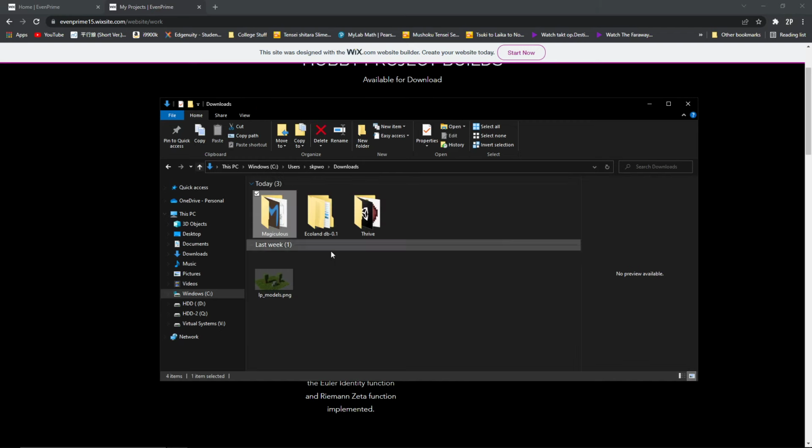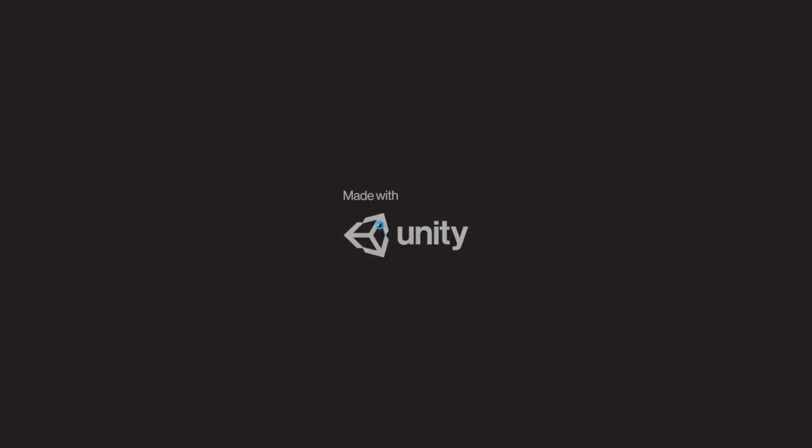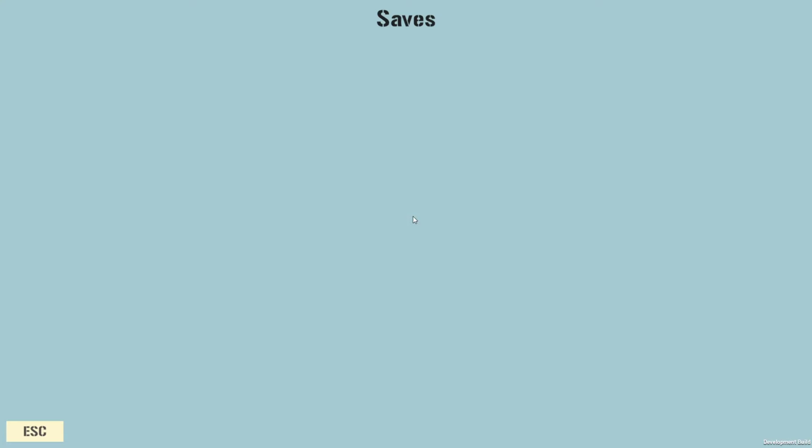Okay. And the other game that I have linked is EcoLand. This was built to be an ecosystem simulator. This one has more to it than the other one. It has a whole menu, settings, and save functionality. There are no saves currently. I just downloaded it.